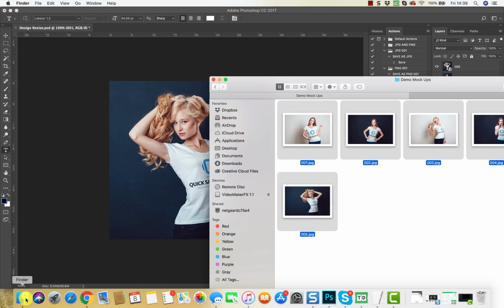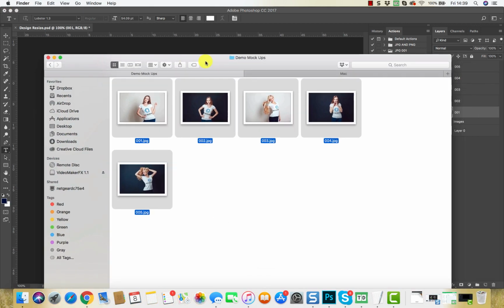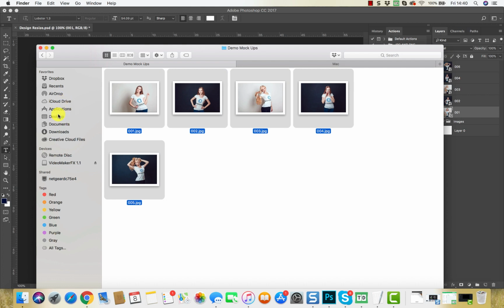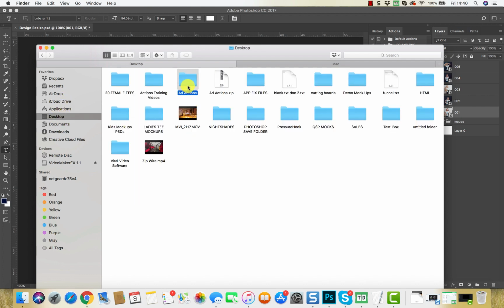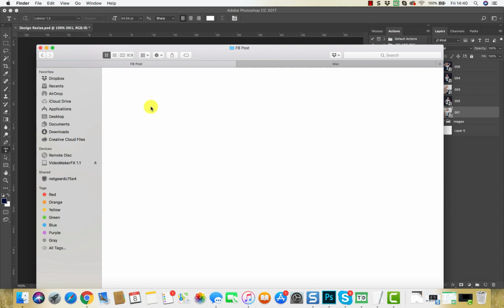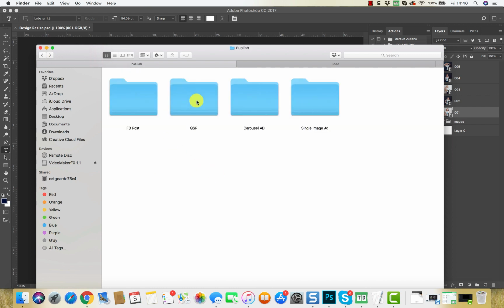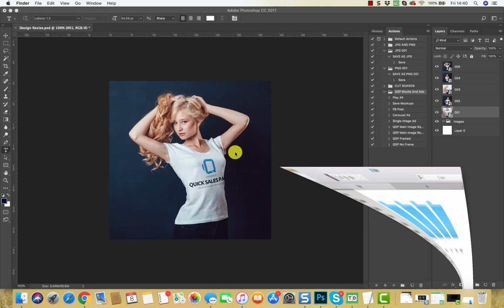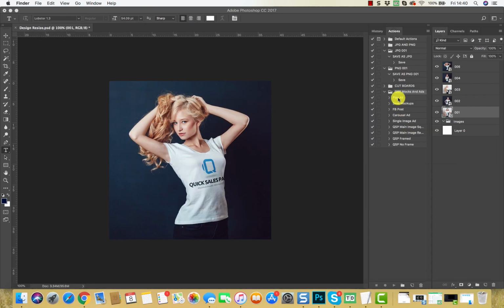Now let's just quickly look back in our folder. It's on desktop. So here in this publish folder is where they're all going to end up. So let's just see, these folders at the moment are all empty. So what we're going to do now is run the action. So all you need to do is highlight this play all.